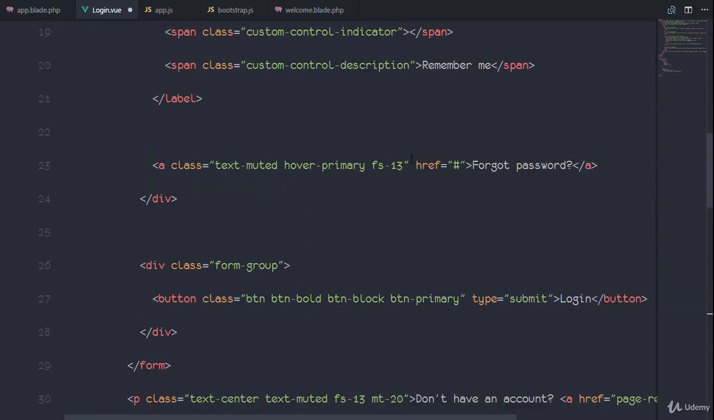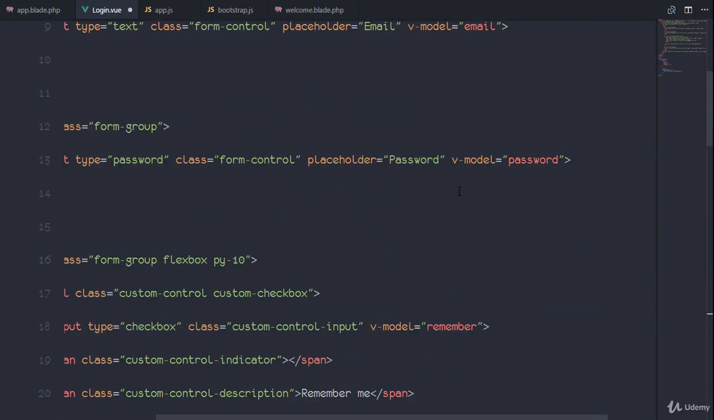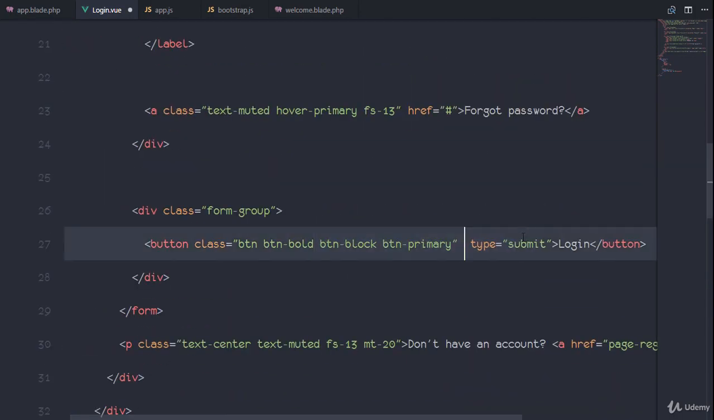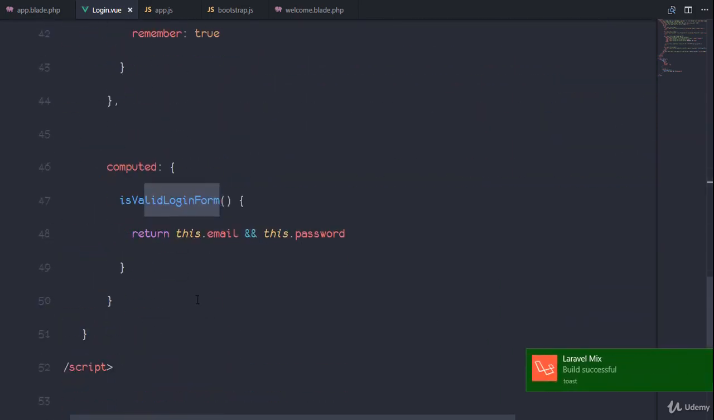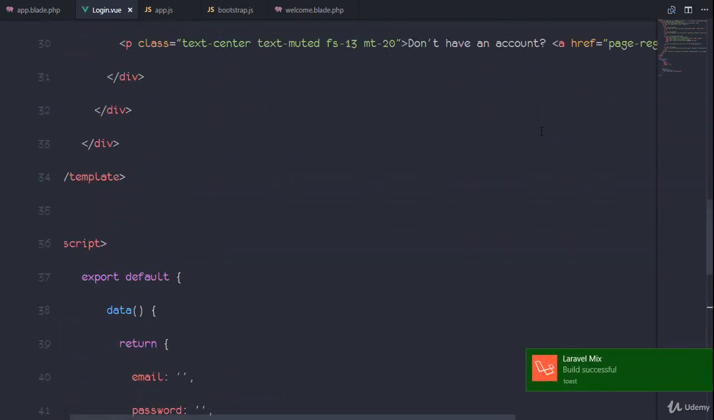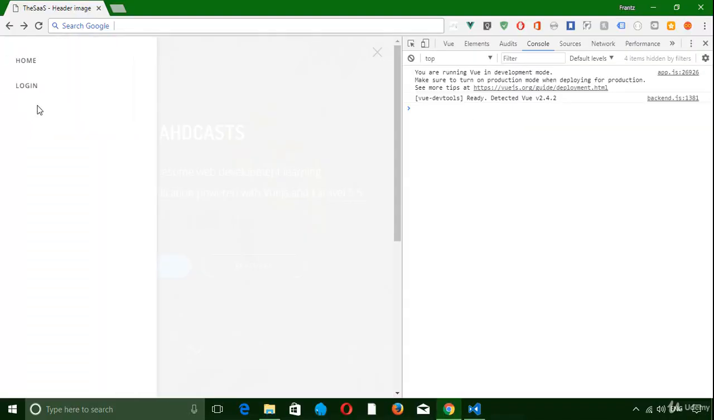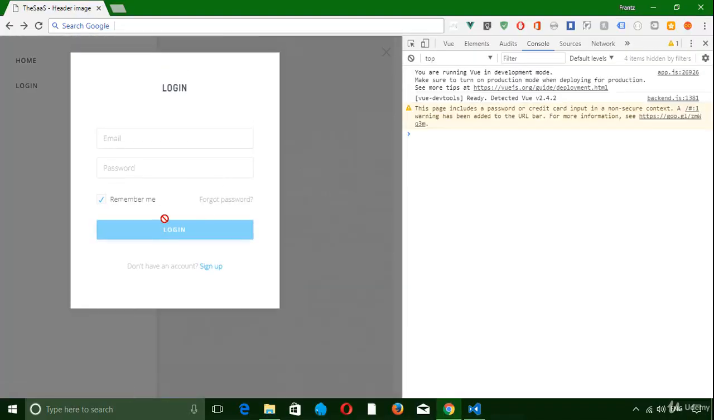When we want to submit the form, we're going to check for that property. So right here where we have our login button, we're going to bind the disabled property to isValidLoginForm. So obviously we need the not, right? So if it's invalid, then we're going to have disabled set to true. Let's check this out. So if we open our login, sure enough, we have this button disabled. But if we put in something here and something here, it's automatically enabled.